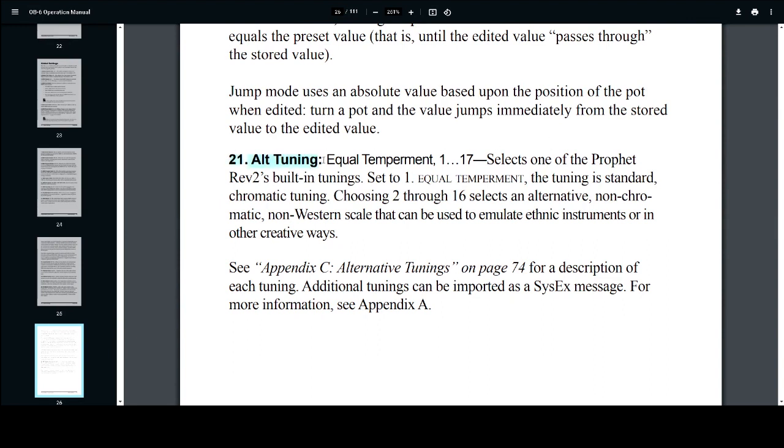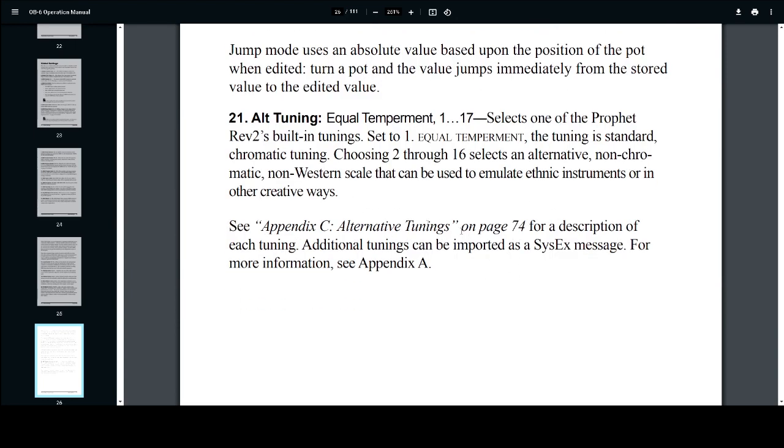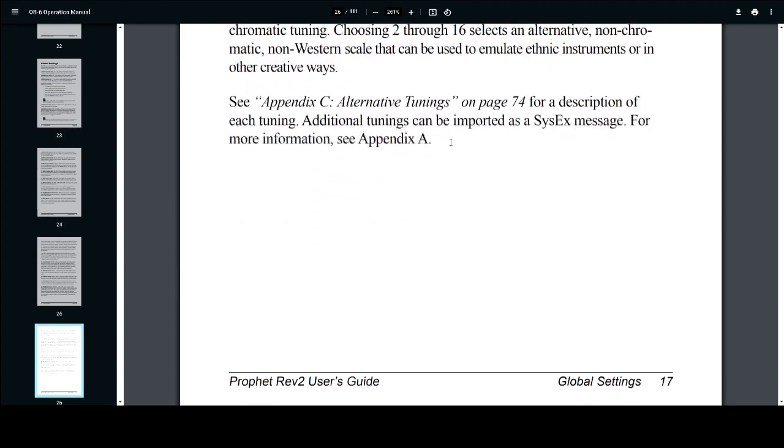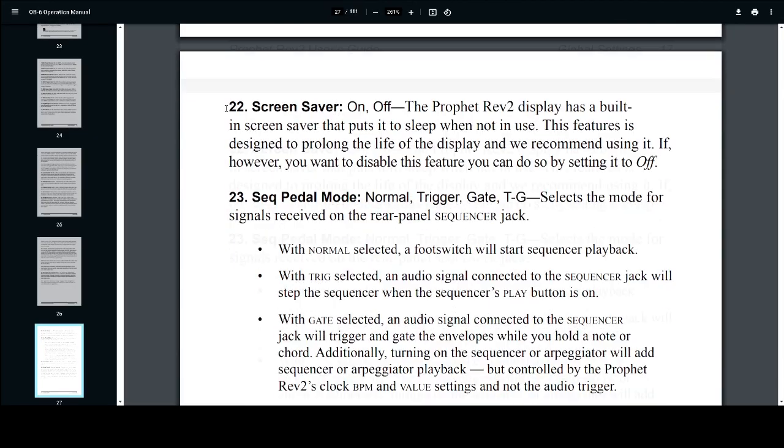Alternate tuning: equal temperament is just your standard Western 12 tones, and then there are 17 different tunings, and there's more information on it. A lot of them are microtonal and non-Western, non-chromatic, so they're pretty cool. I mess with them here and there. I'm not too savvy with it.